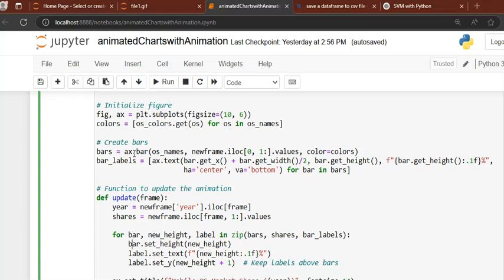Then what we are doing is, whatever OS names were provided, for each OS name we are going to create a bar. So the OS name will be plotted on the x-axis, and then we are giving the value for the shares for that particular year. Initially we will be giving the first value, and the color will be taken from the colors. So for each OS name we are going to read the initial value of the share, and then plot it in the color that we have provided.